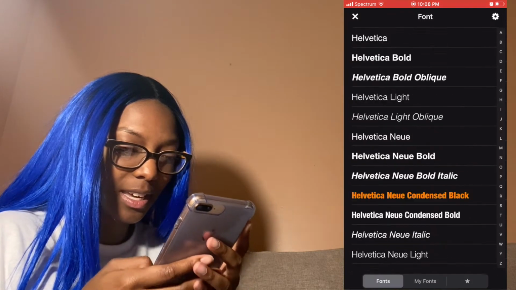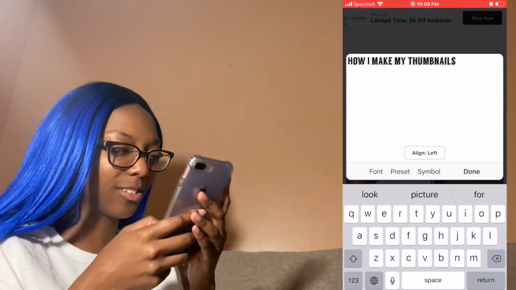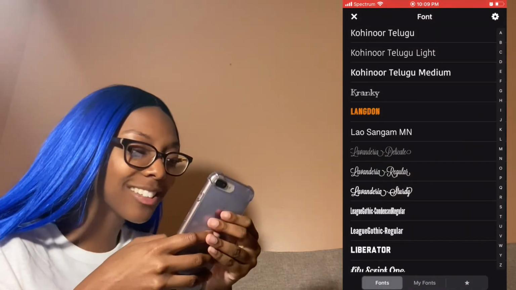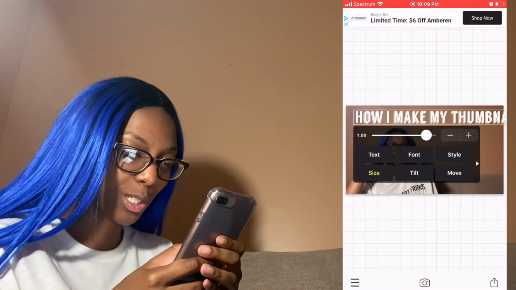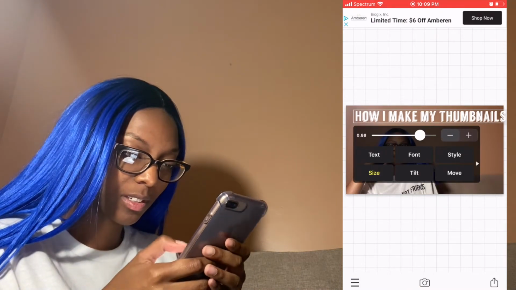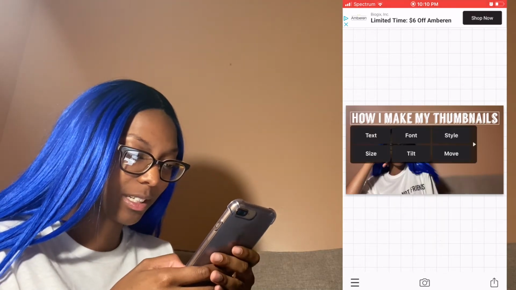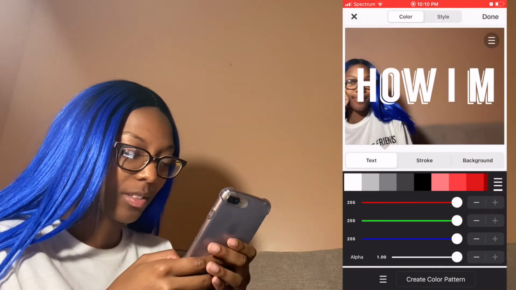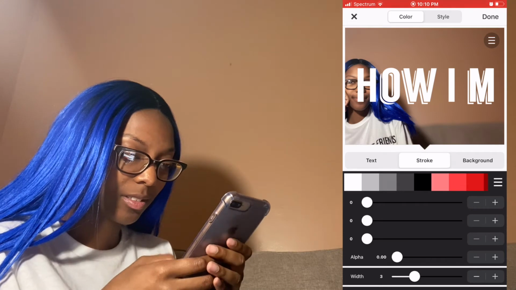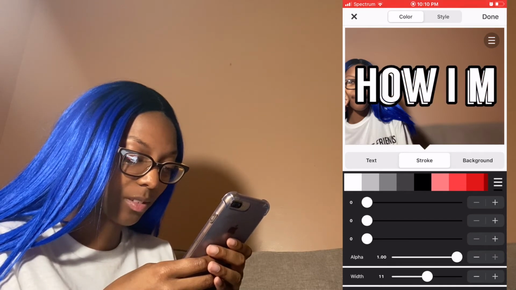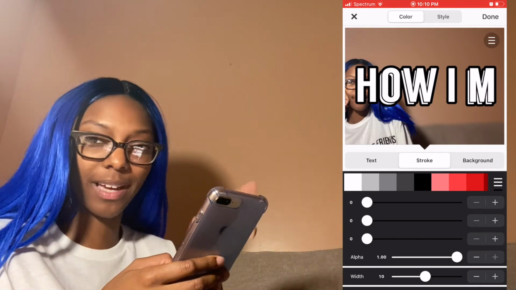Font. And there's this one font that I like. Here it goes. It's called, what is that called? Langdon. But that's what I use. I'm going to make it smaller so it fits. There we go. I move it. And then I click on it again and press style. So this is how the actual text looks. I go to stroke and I make the width 10. I make the stroke black and I make it 10.